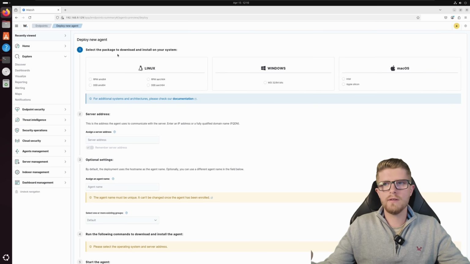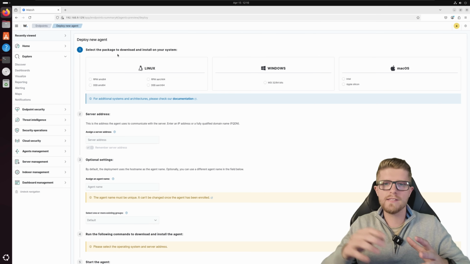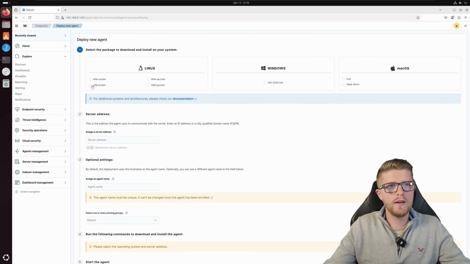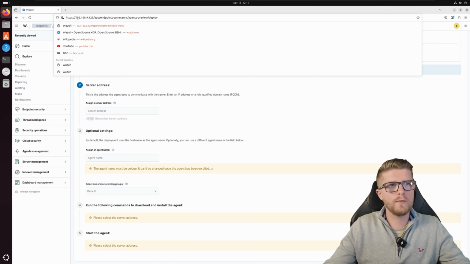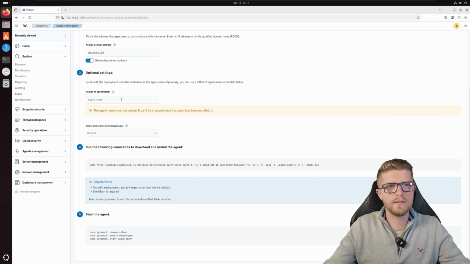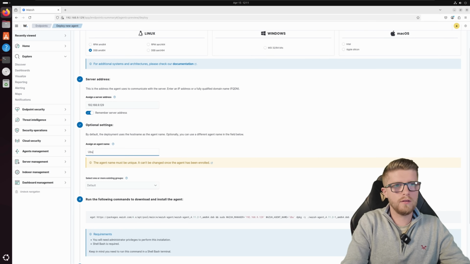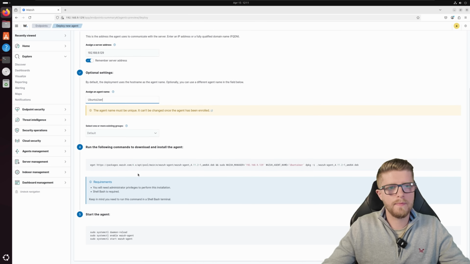So what you're going to want to do is set up another machine in your environment that's running Ubuntu, so we can get an agent up and running and see how that feeds into Wazuh. So let's go for Debian AMD64. Our server address is going to be the address of our Wazuh server, which we have here. Let me just grab that, paste that here, and I'm going to remember that. So if we do any more agents, let's call this Ubuntu user, which will be our agent name. If you leave this blank, it's going to use the host name of the machine.